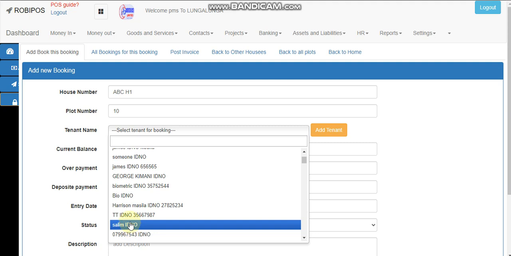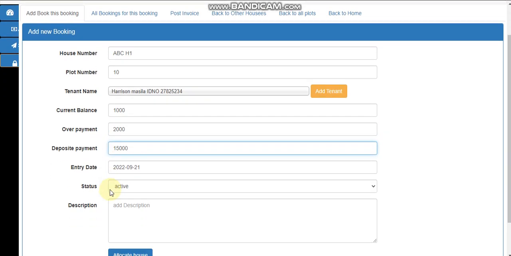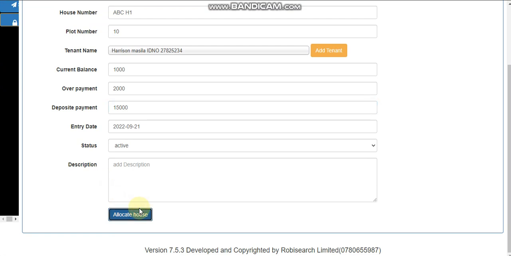After that, I'll select maybe one Harrison Musila. Current balance, if they have any current balance at the time you are installing the system. If they had overpayment, you put it there. If your house had a deposit, you insert it there. Then you click on allocate house.